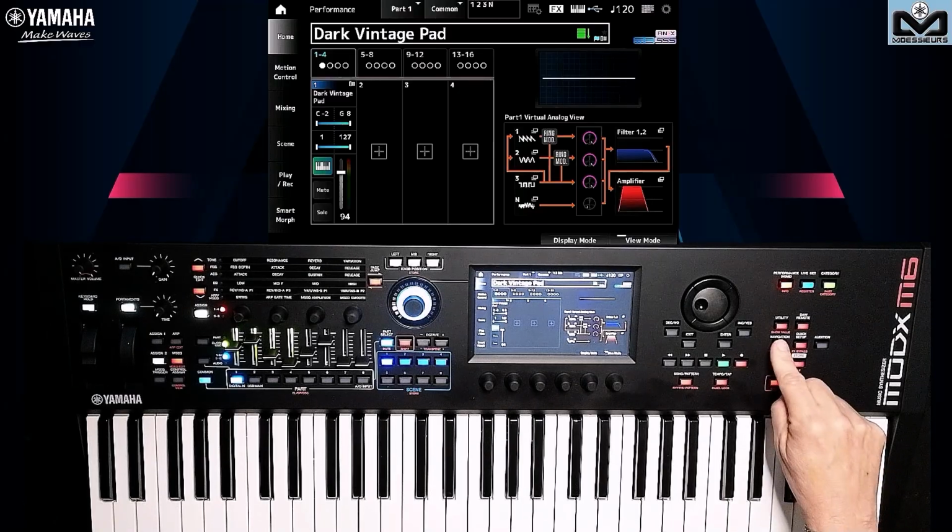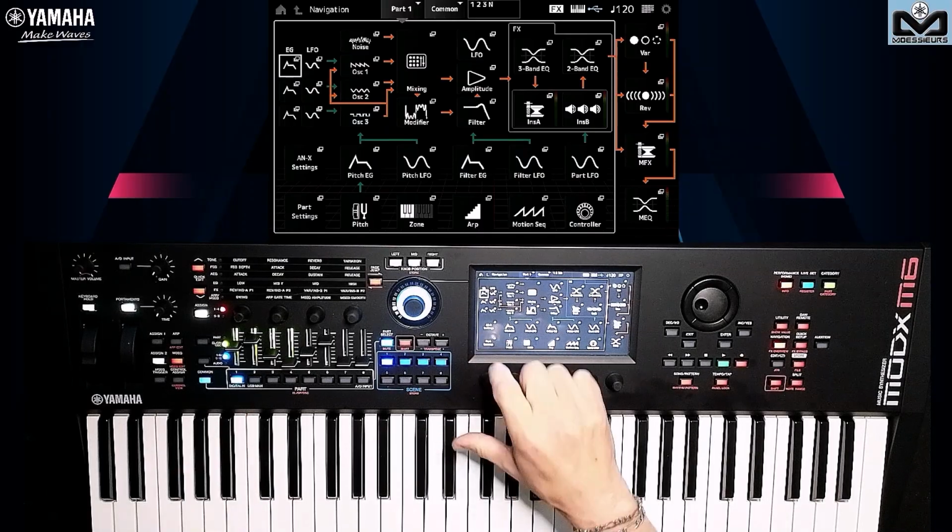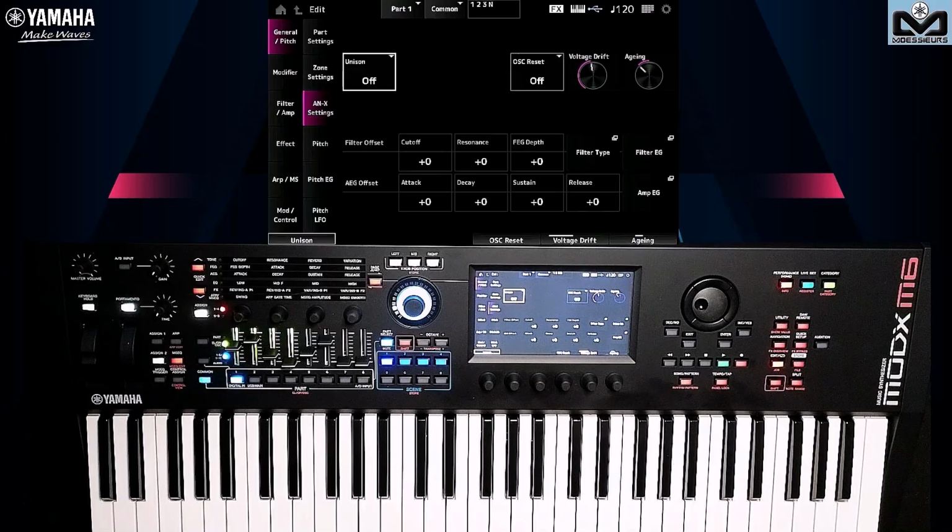Let's go to Navigation. On Dark Vintage Performance, I select Part 1, and I go to the AN X settings here. That's where you find the Unison settings. Here, I've turned it off to explain the polyphony management with AN X Unison. Let's hear what it sounds like.